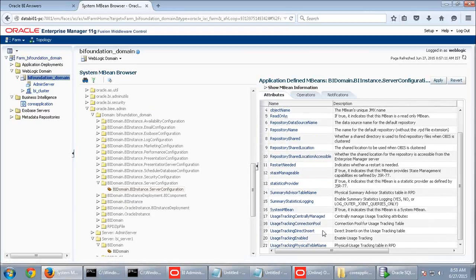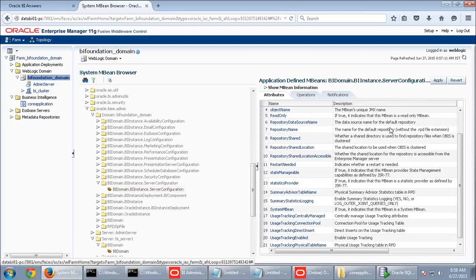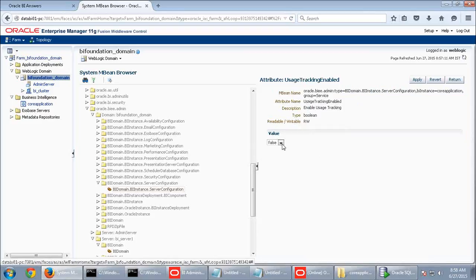See here you have usage tracking connection pool. So here you have usage tracking connection pool, right? So here you can set this value database dot value and you can just click on apply. And one more thing is you can just go back return and you have this one also. Usage tracking enabled or not. So value is false. You can make it true here. So usage tracking enabled. So where everything is Oracle BI EM admin, BI instance server configuration. And for security configuration also you have like this.